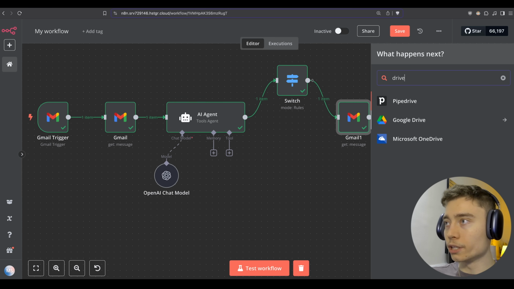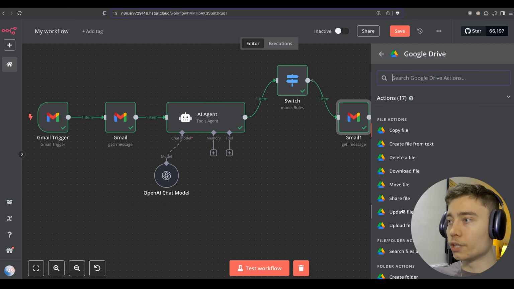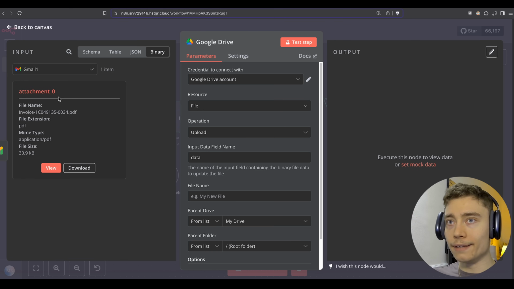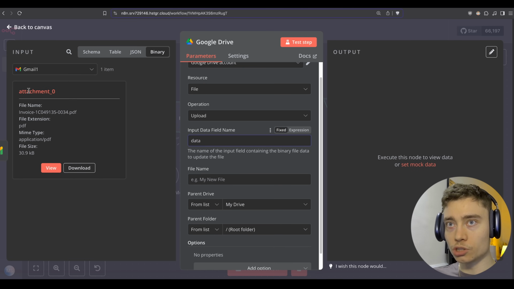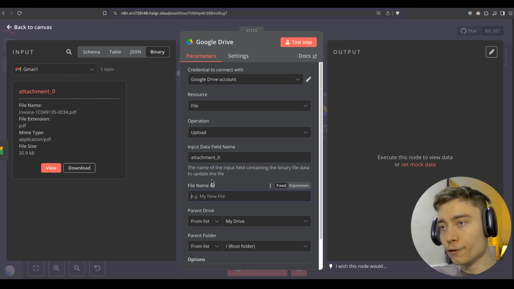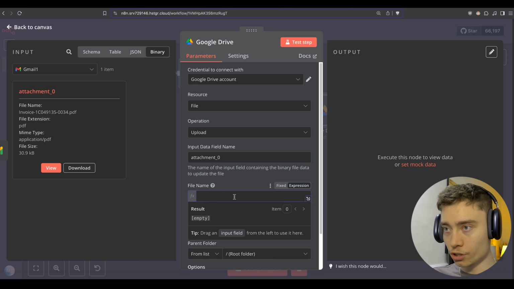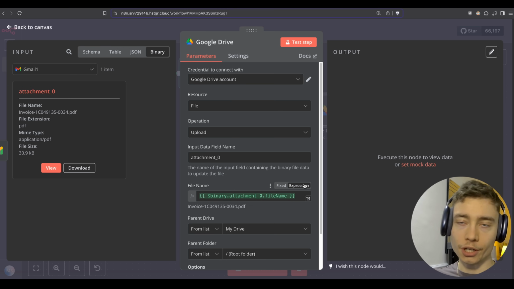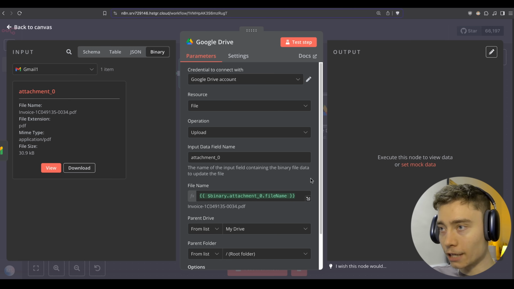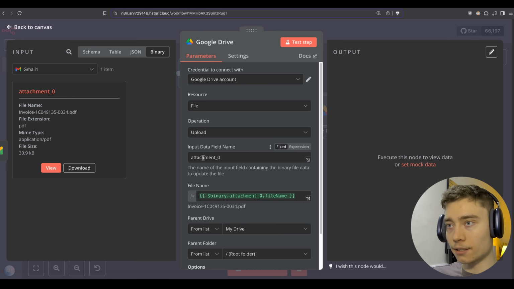So now we can do Drive, Google Drive. We can do upload file. And now pay attention because we need to configure the input data field name needs to be exactly attachment 0. And for the file name, let's switch to expression and paste this in. $binary.attachment_0. I'm going to put it in the description. That way it's easier for you guys. So make sure it's exactly like this. Attachment 0 and the file name.